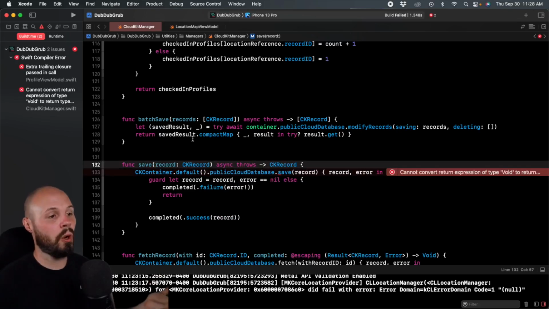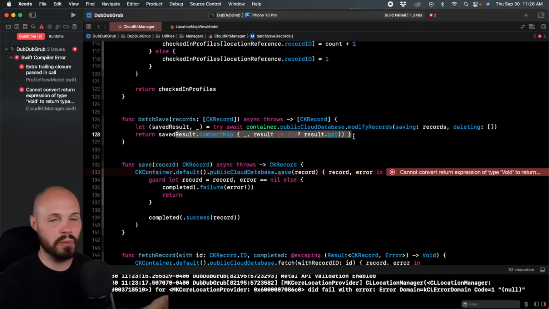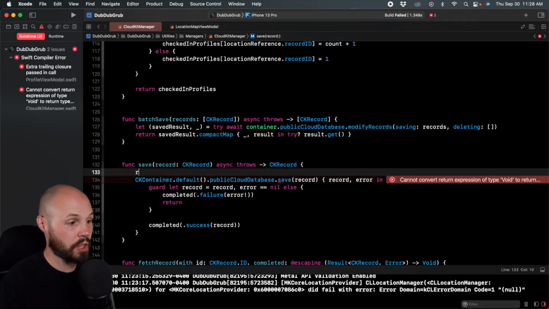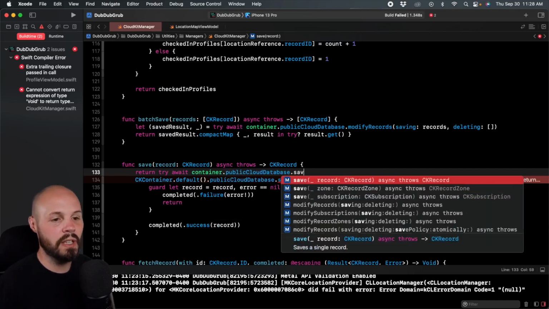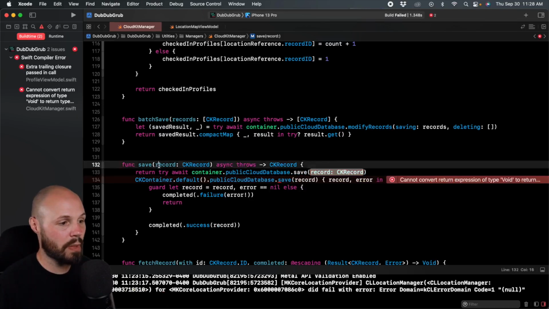To avoid confusion, the whole reason we have to do this compactMap thing is because we're digging into an array of results. When we're not digging into an array, we don't even have to mess with that stuff. We're just getting one record back. So what I can do here is just do return try await container.publicCloudDatabase.save, and you can see save record, and it returns a record, right? Throws. So the record I want to save is the record we pass in here.